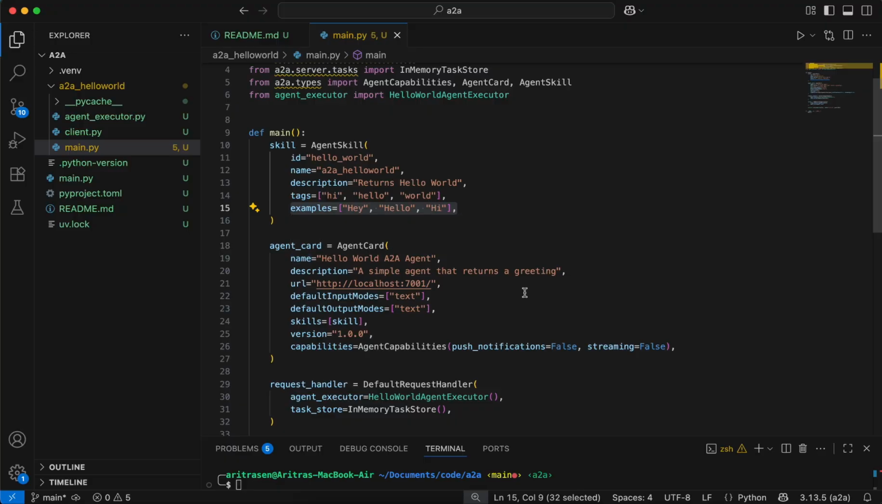Then we can start initializing this agent card. We will give a name. After that, we'll give a description, then the URL, right? So where the agent will be exposed. That URL we need to give here. So we are exposing the agent on this localhost 7001 port. And after that, we mention what are the other capabilities of the agent, right? What is the default input mode? So that is text, and the default output mode is also text, right? Then we mention the skill, we give a version.